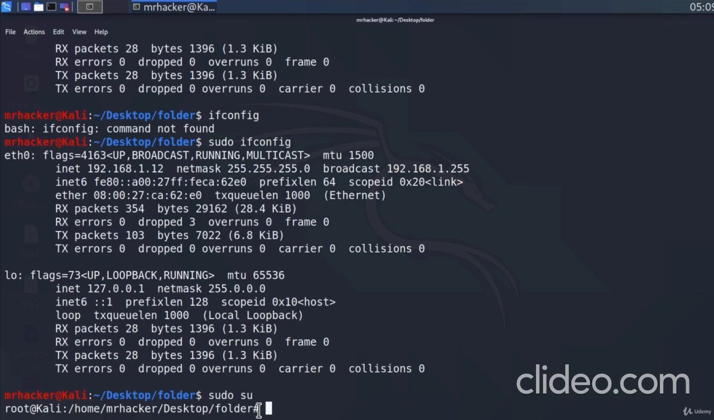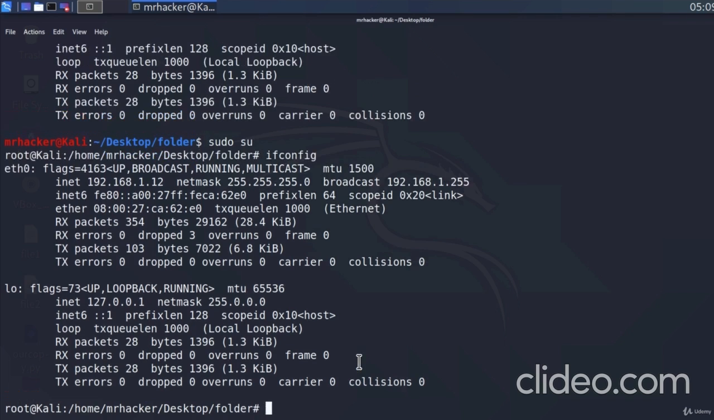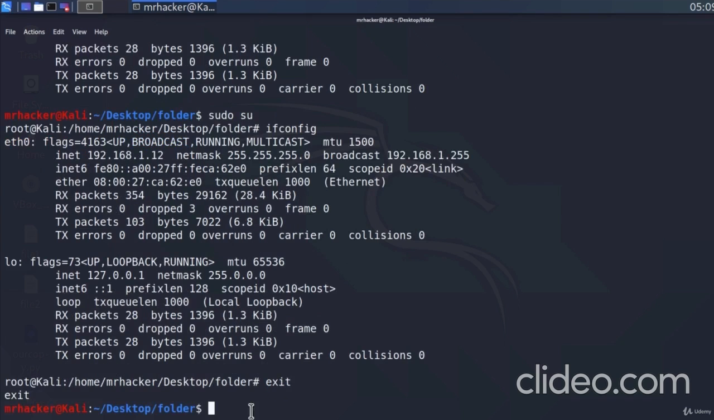Right now, I no longer need to specify sudo ifconfig, I can just specify ifconfig, and it will not tell me command not found, it will execute it since I am a root user, as it says right here. It is no longer Mr. Hacker, it is now root. If you want to exit out of this root terminal, you simply just type exit and it will go back to your Mr. Hacker terminal.